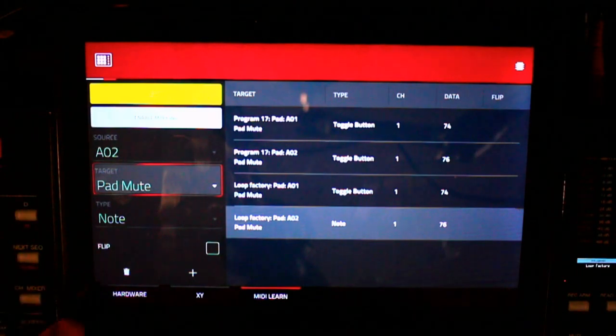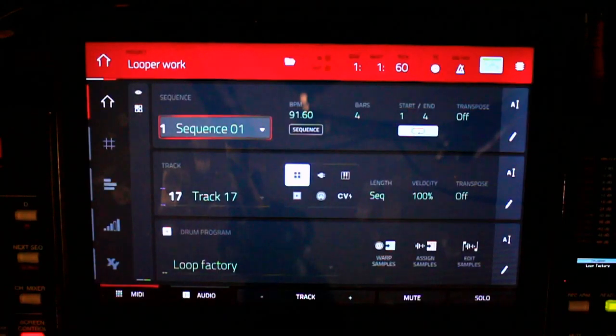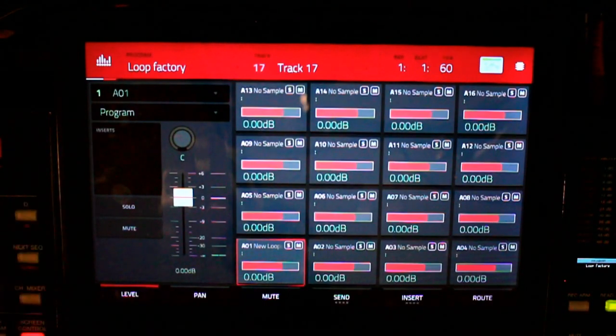Okay, and type. And then the type, I'm going to go to a toggle. Okay, and then I'm going to go to, just to double check that it worked. And then there it is. It's working. Okay, so now we got 2. Got that one and that one.